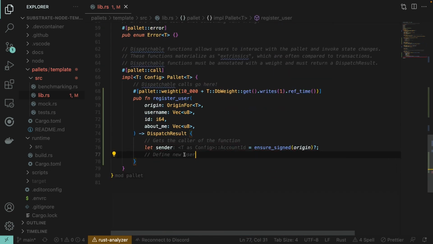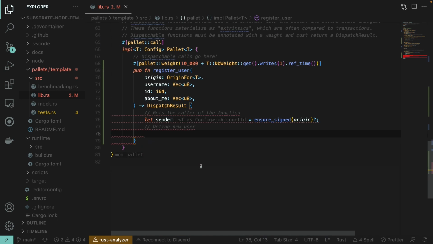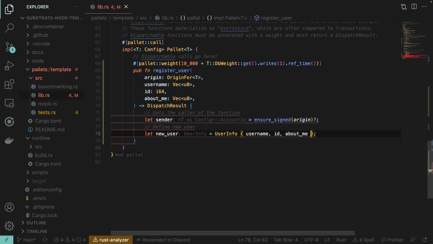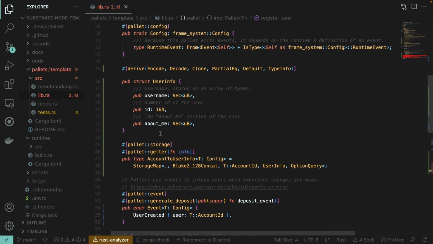Next, we want to define a new user. So let's actually use these parameters to create a new data structure, user info, right here inside of our pallet's function. So let's type new user equal to user info, 2 curly brackets, and then you can pass in the username, ID, and about me in that order. And just like that, we successfully utilize our data structure that we just created earlier.